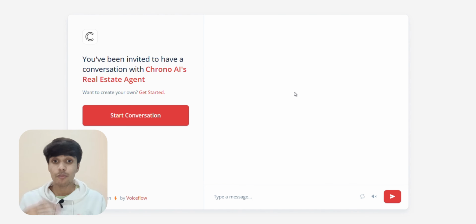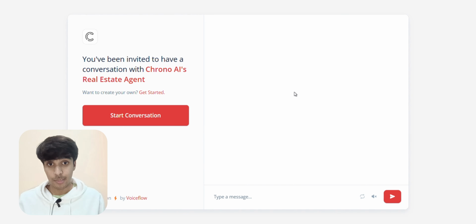And with the help of Voiceflow and Google Calendar, it can book an appointment. And both the sender and the receiver, meaning the business owner and the client, are going to receive an email for the appointment. So now without wasting any further time, let's see the demo of the chatbot.